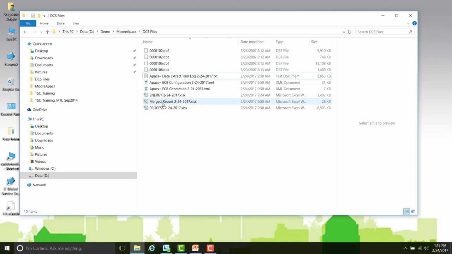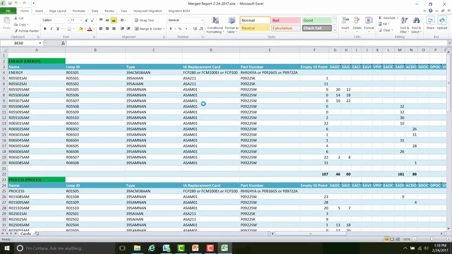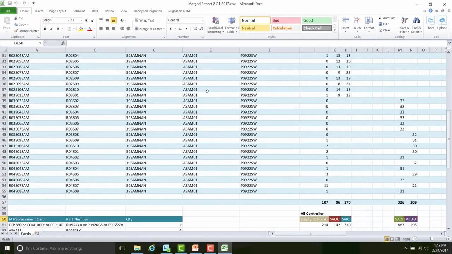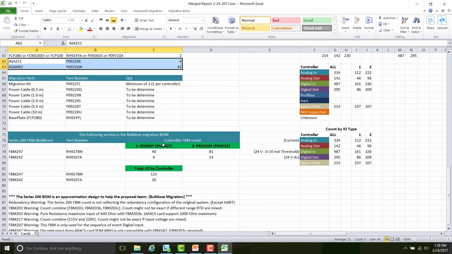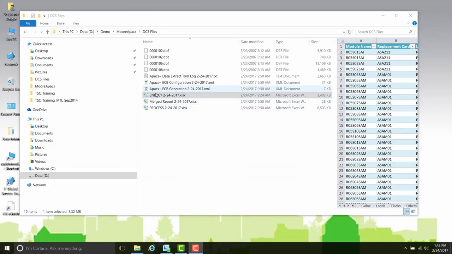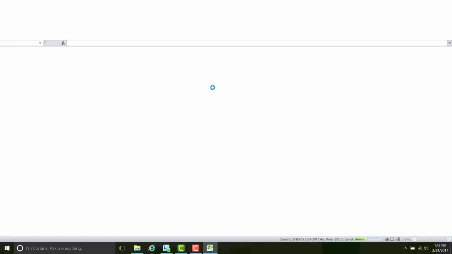The merged report shows all the controllers of the system. It highlights cards and signals used on each. It shows replacement parts needed to migrate the process as well. The report also has a summary of all the I/O points, signal types, and part numbers. If the equipment is needed, it will show in the report. Let's look through the various tabs to see the information logged.